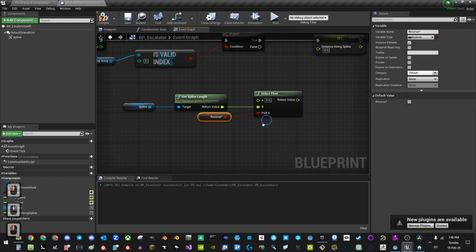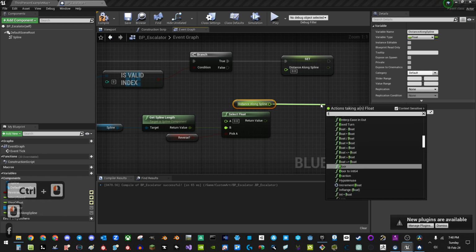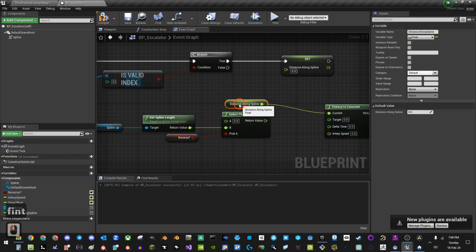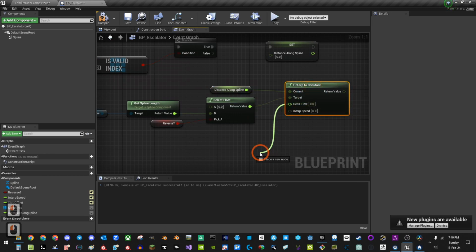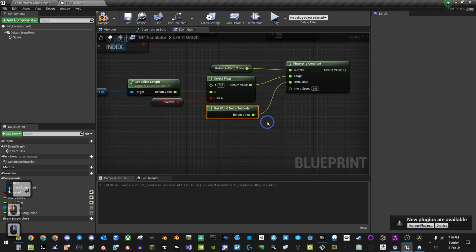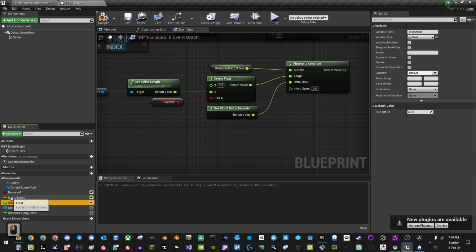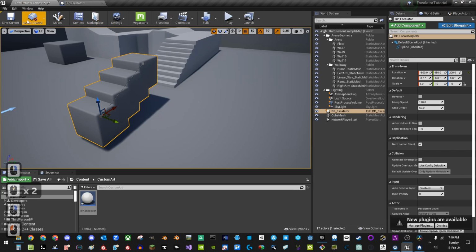It's a little tricky to explain in isolation, but basically, if it's reversing, we want it to interpolate from the spline length to 0, but normally we want it to go from 0 to the spline length. So here's the FInterp mode. We're going to set up delta seconds, and then the interpolation speed. I have another project open as an example to draw from. An interpolation speed of 120 is pretty good. You can set it to whatever you want. If you want your escalator to move faster or slower, go for it.